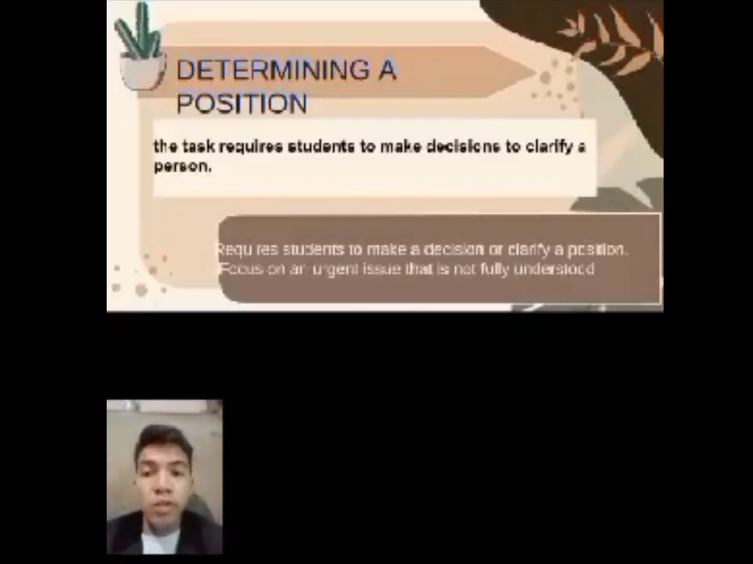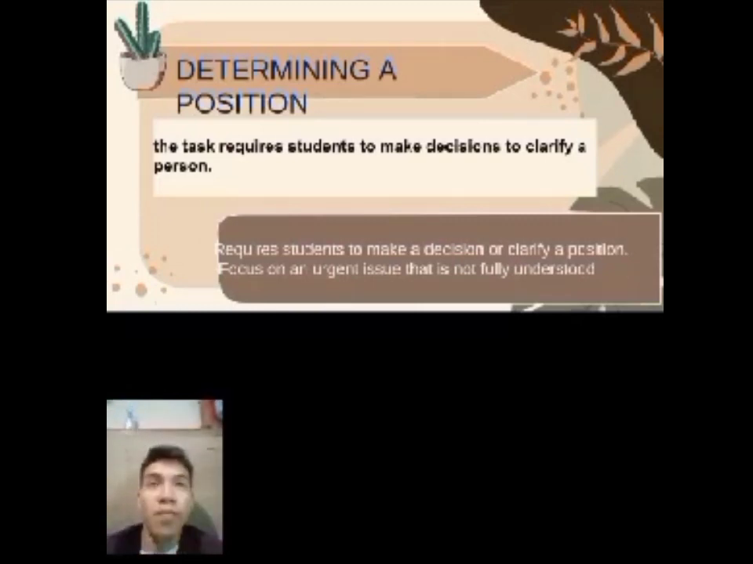Okay, so determining a position. In performance assessment, the task requires students to make decisions to clarify a position. For example, a student is a reporter, so he takes a position. Then, to clarify some questions or lessons that he reports, he looks for a person or students whom he will ask to clarify a situation.